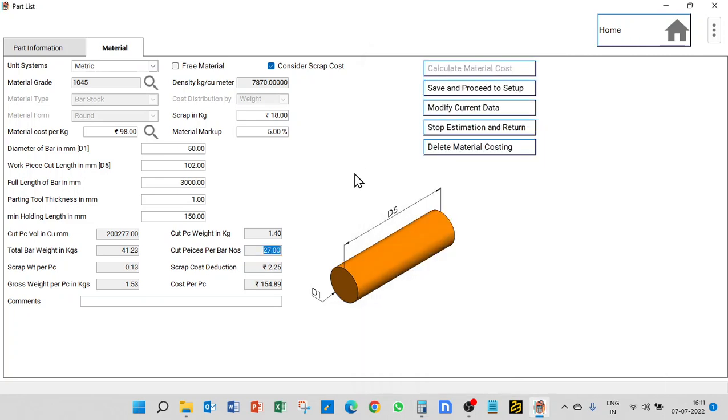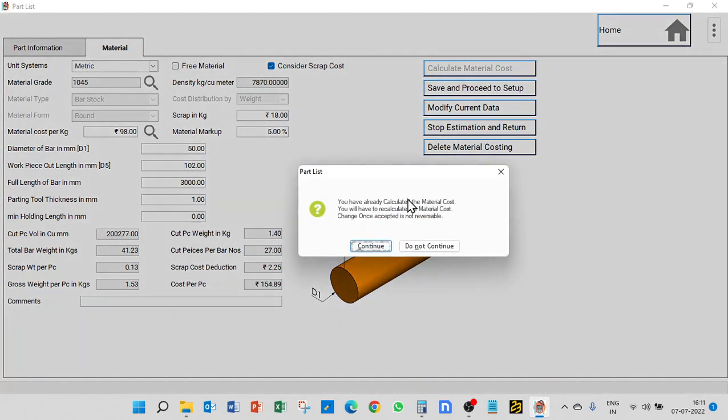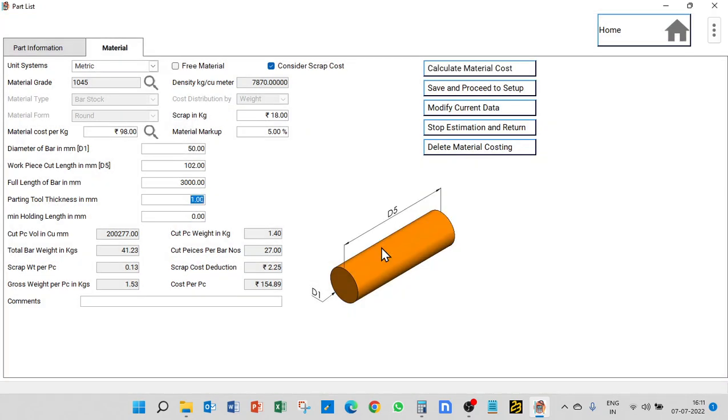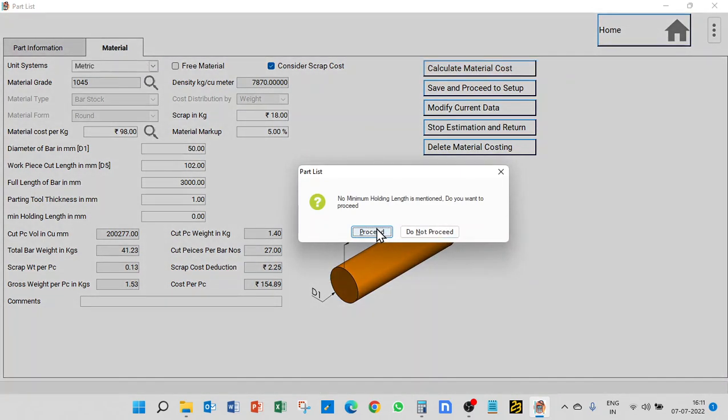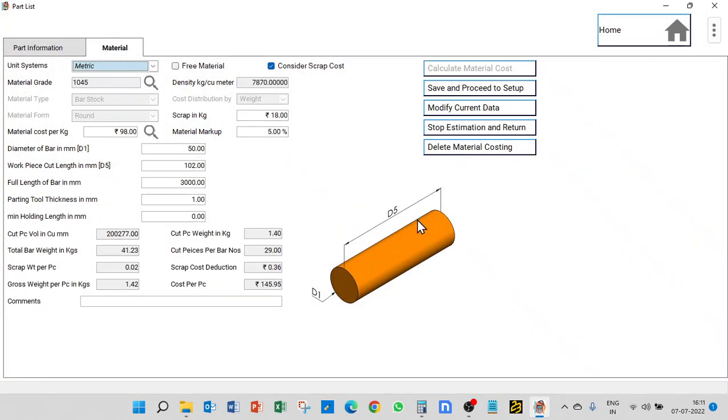So let us have a look. If we don't consider the minimum holding length, if I consider this as 0, what happens? It will ask whether, since the calculation has been done, do you want to continue with the modification? I say continue. So now 154.89, I will click on calculate material cost. Proceed. 145.95.